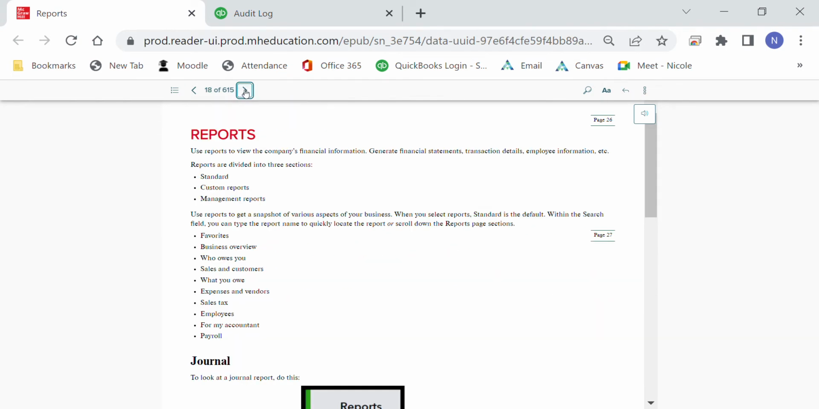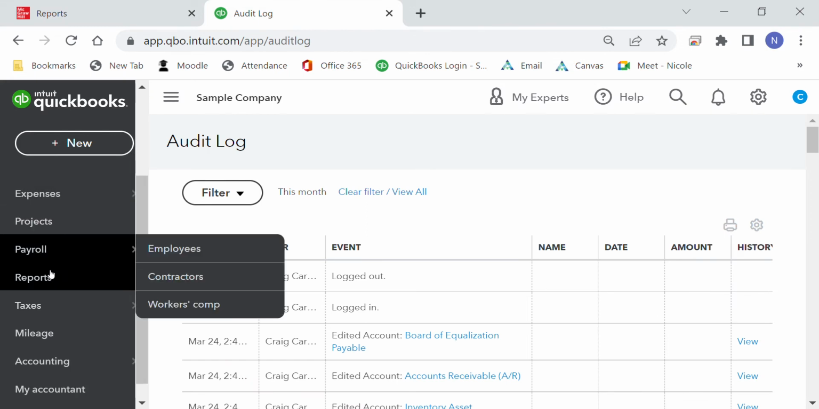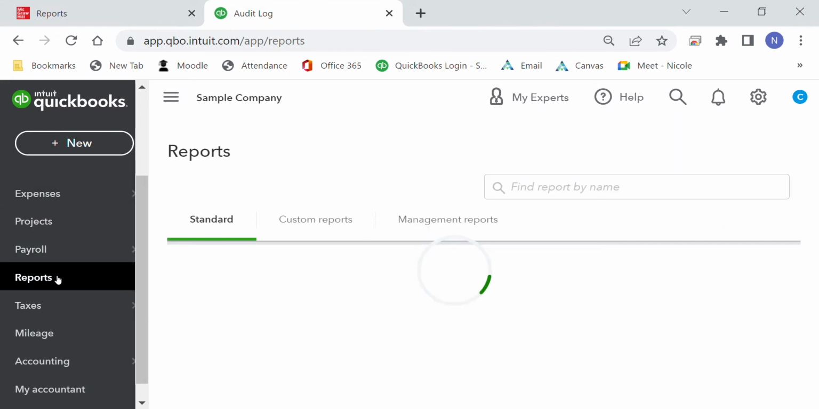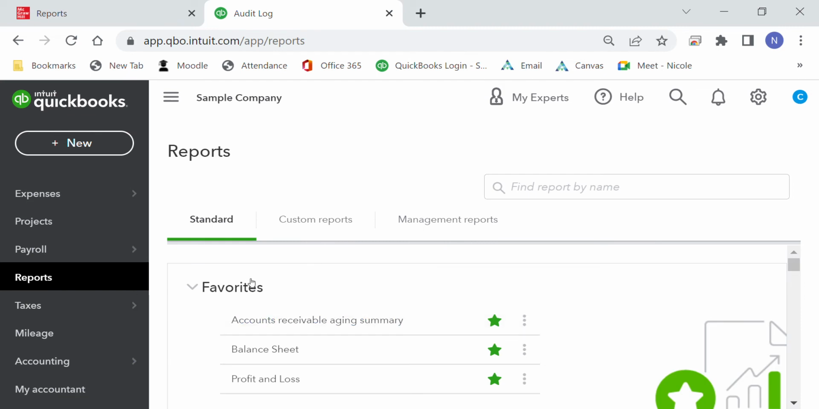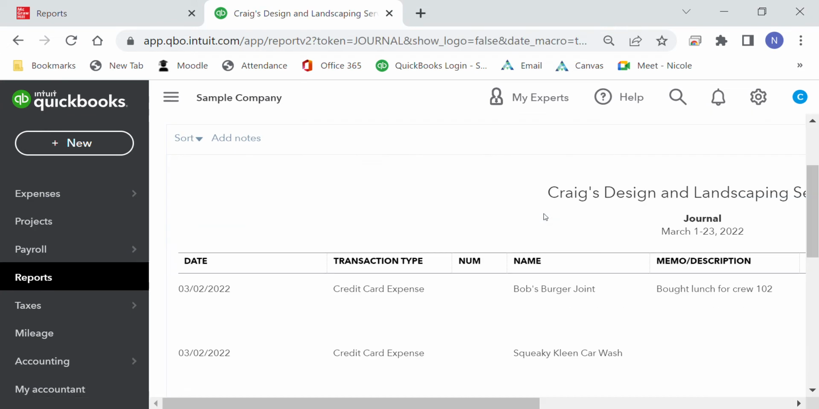The next thing is reports. So they have you looking at your journal, and reports is a huge part of this class. So you'd come over here to your left-hand side navigation pane, and then you're going to click reports. And here you're going to see favorites. You have the balance sheet and profit and loss, which I will be asking you to save in the future. And then if you don't see what you're looking for, let's say if you're going for the trial balance or journal, once you start typing it in, you'll see it and you'll be able to select journal, and then you'd be able to see the trial balance for this month usually.